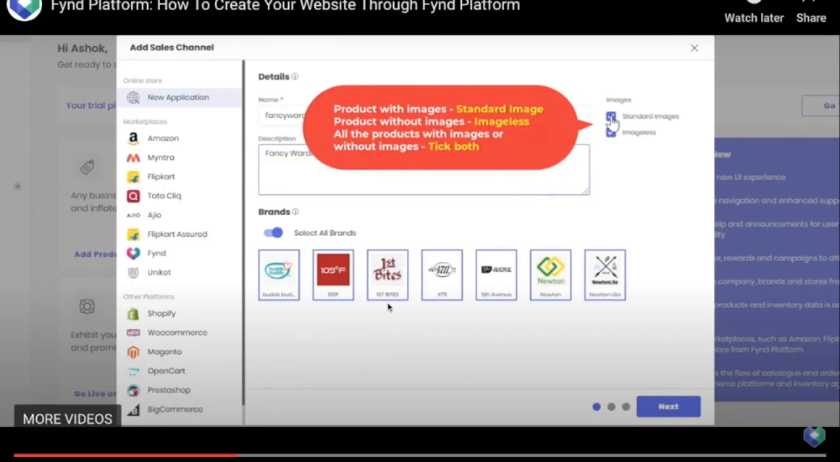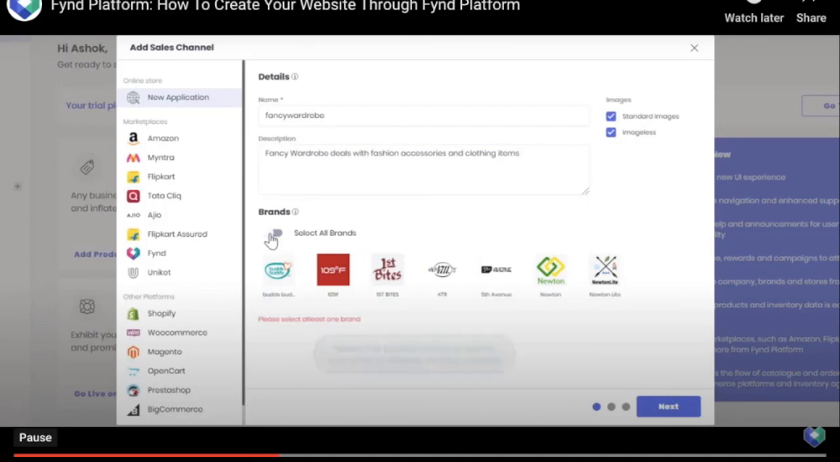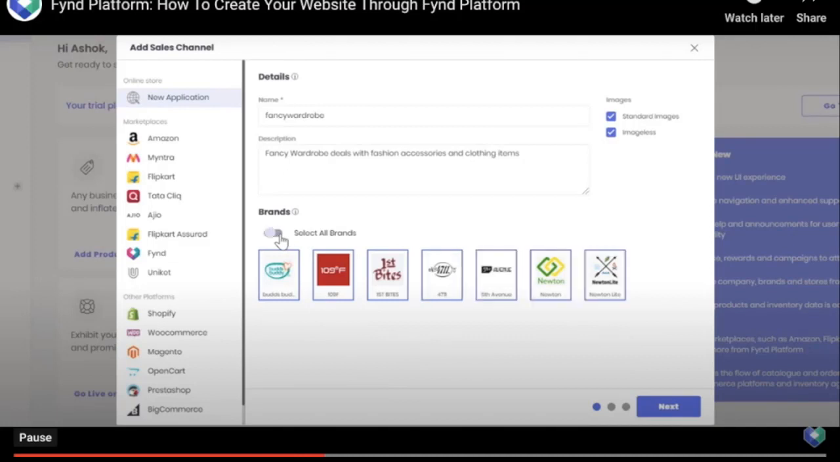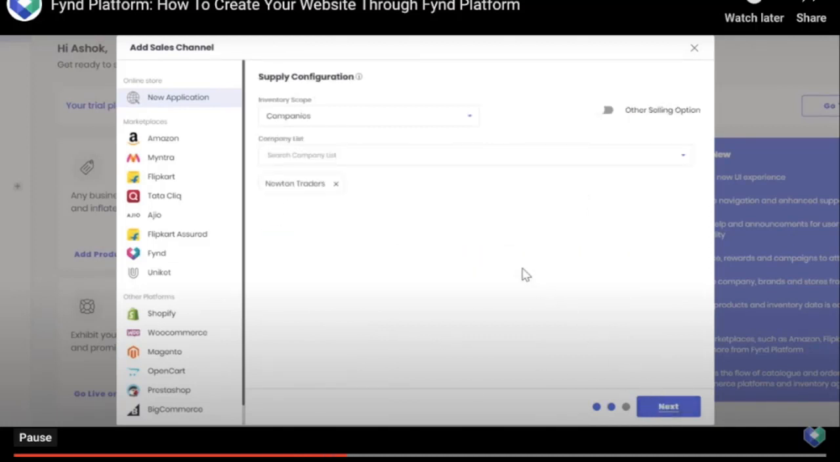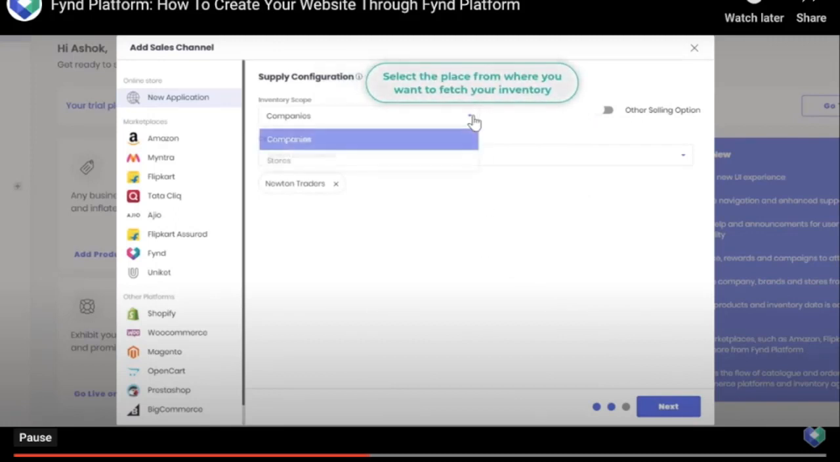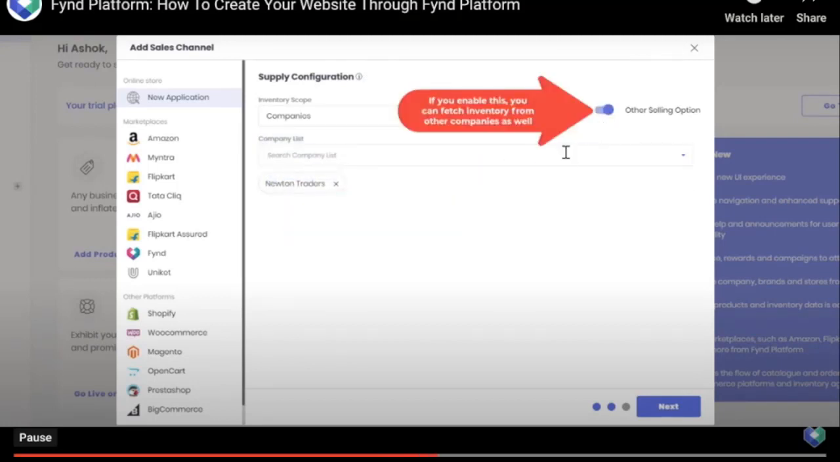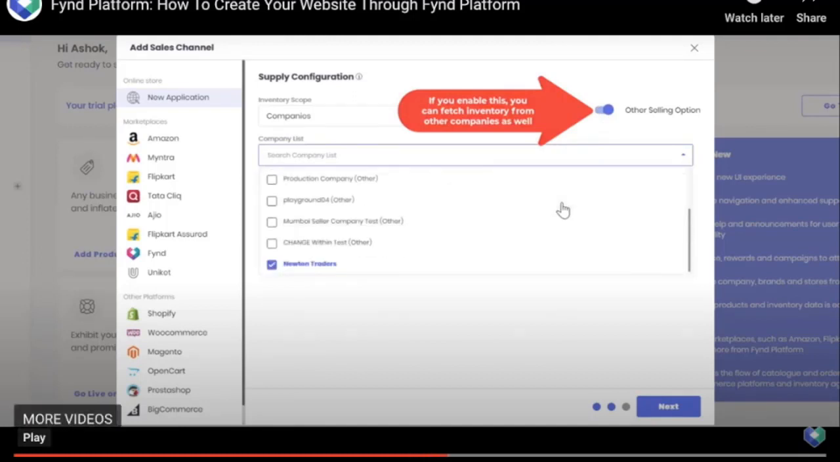You can choose the image type that you would like to select. That is standard and imageless. The definitions are given here. You can either select to choose all your brands, or you can choose them accordingly. Once you have chosen the name, the description, and the brands that you would like to sell in, you have to select the inventory space from where your inventory is going to flow. It can be either on a company level or on a store level.